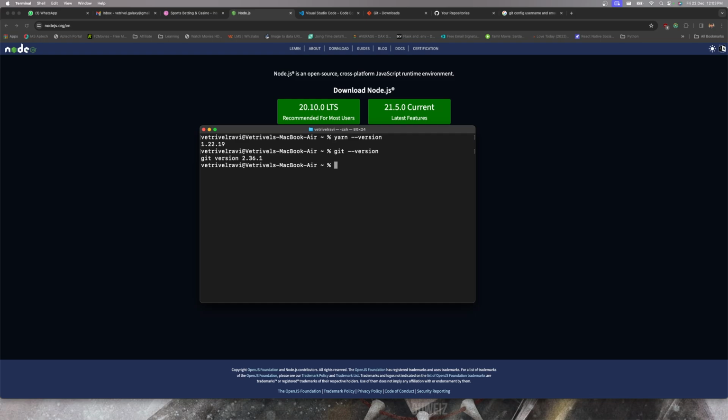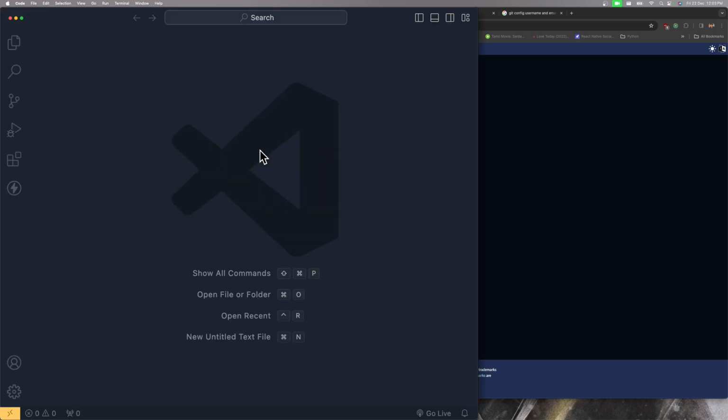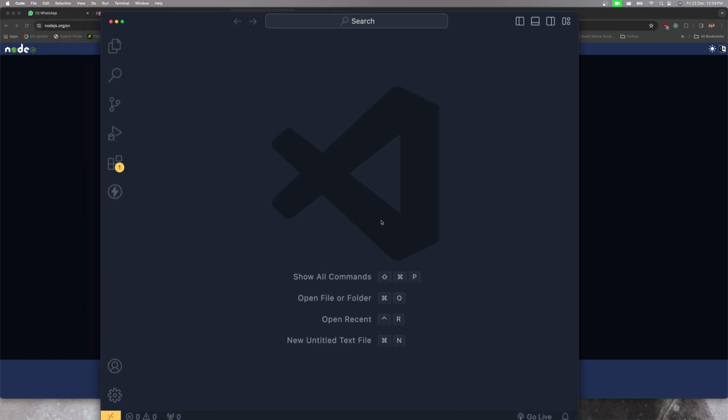So the next step is to open up Visual Studio Code. Once you successfully open Visual Studio Code, you might not see it the same way I'm seeing it right now. The UI and the colors and everything look different. We have to add a few more extensions over here.